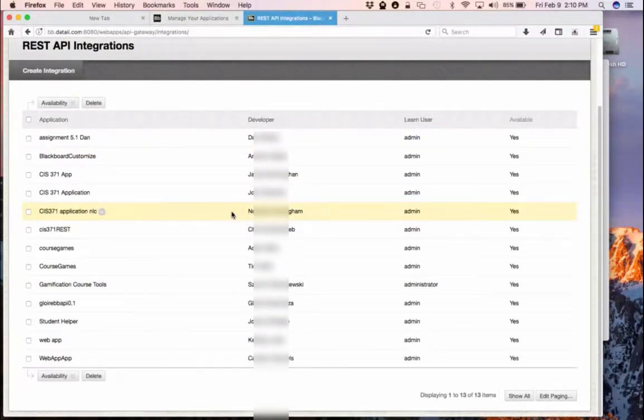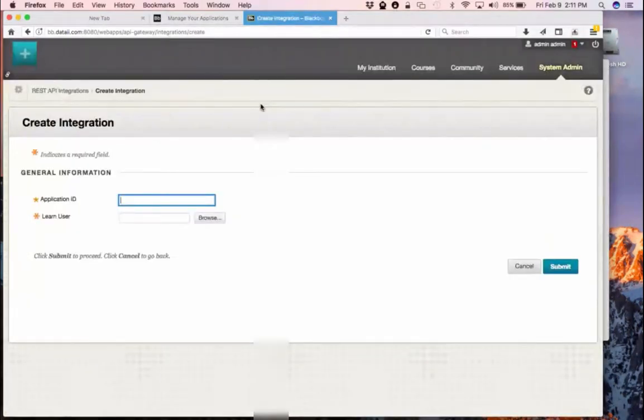Most of the time, these REST API rows represent permission that the administrator or the school gives to your company. If I was an administrator, I would first vet who you are and how you're going to use the system, and then when you go to create integration, you put the application ID that we just recovered from the Blackboard developer account. You want to use the Learn user. Learn user means Blackboard user. And we will just put admin here.